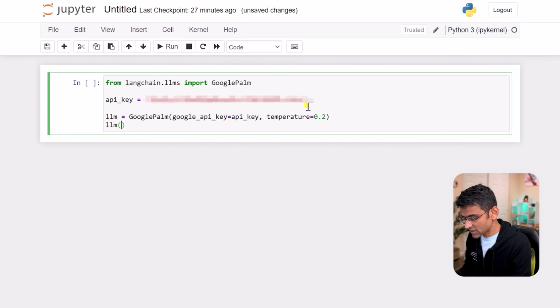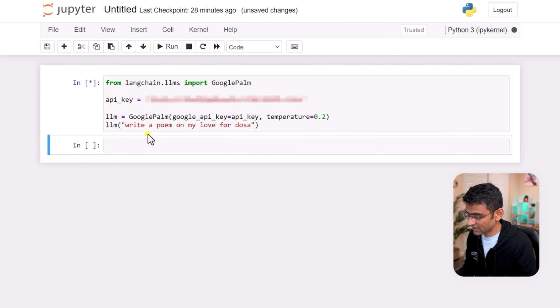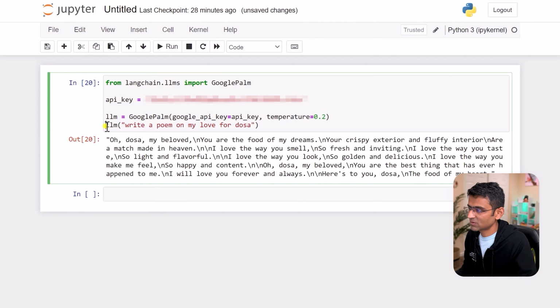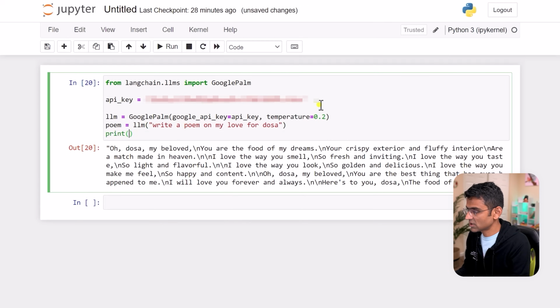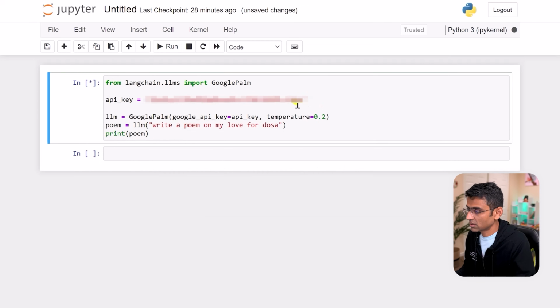Once the LLM object is created, you can ask a sample prompt. For example, write a poem on my love for dosa. Dosa is a South Indian food. I love that. And you can print a poem on that. And you see, it is working well.